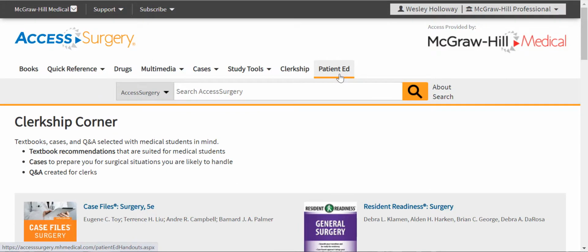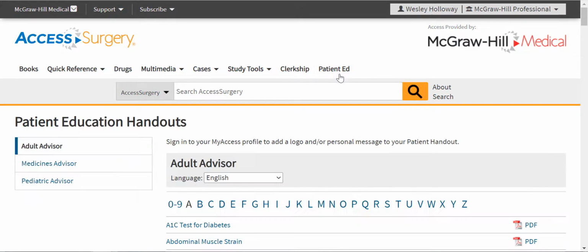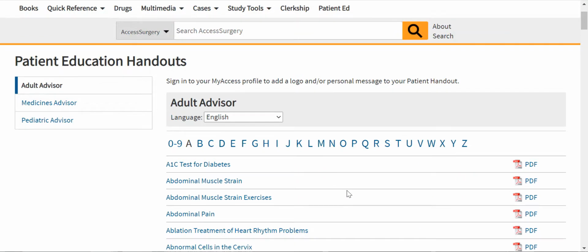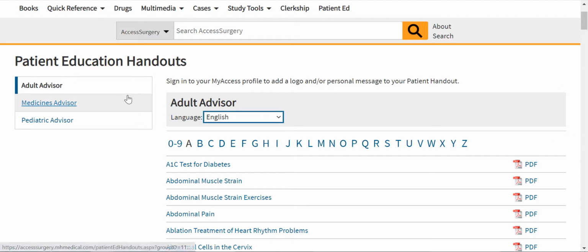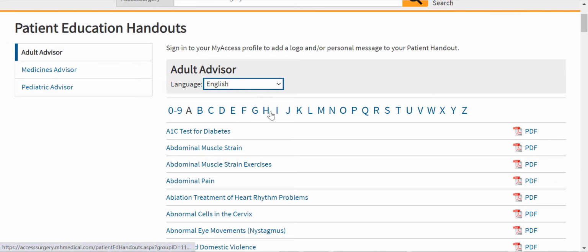And finally, we have this Patient Education tab, and this is a really great resource where we've provided these patient education handouts in multiple languages by adult, medicines, and pediatric advisors. It's also browsable alphabetically. And these handouts are available as PDFs.